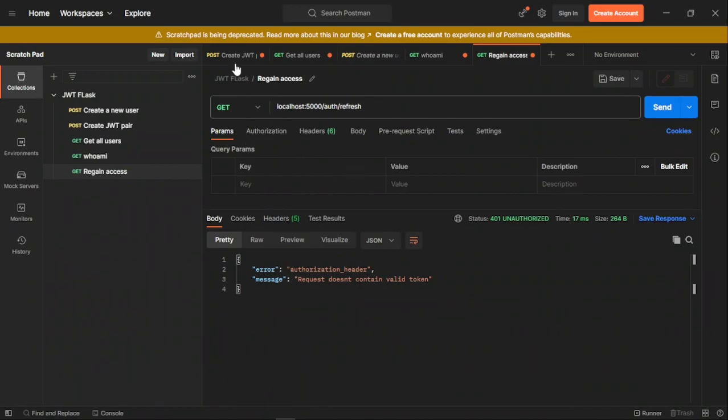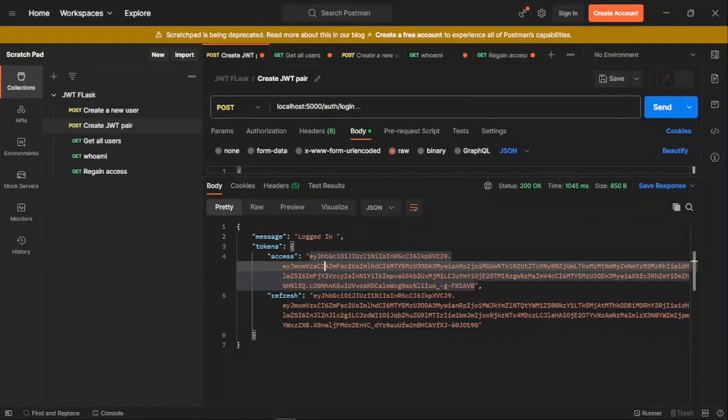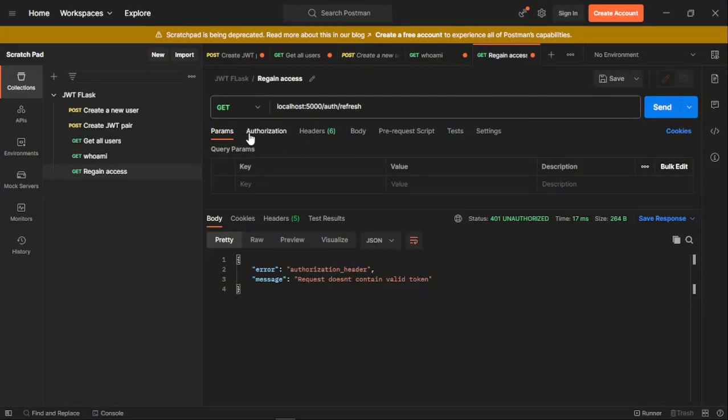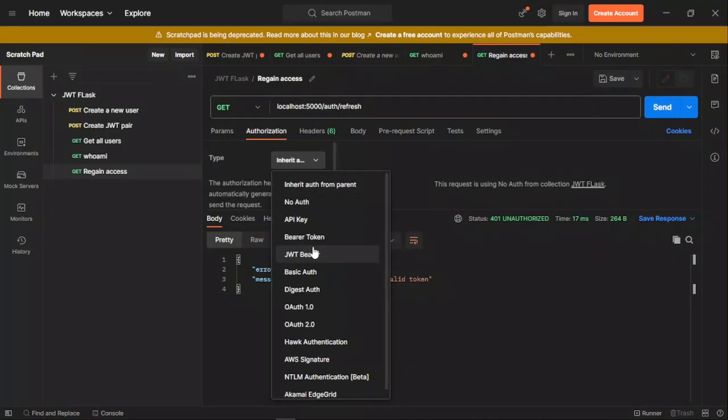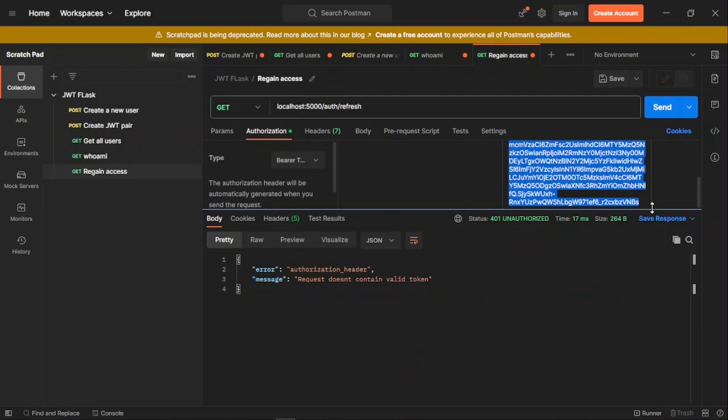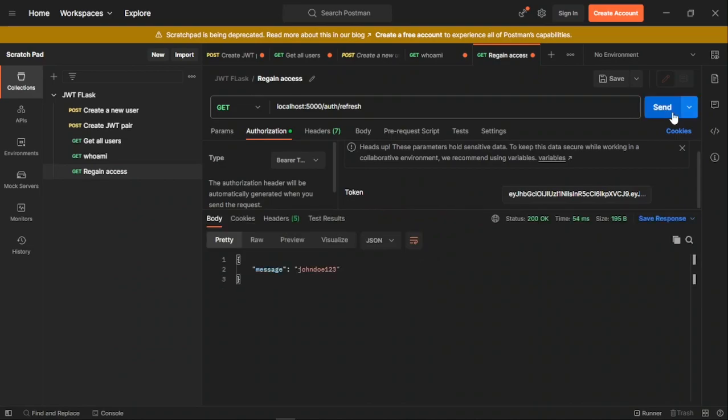So let's go ahead and get our token. I'm going to go where we created our JWT pair, and I'll copy our refresh token. So copy our refresh token right here. I'll come to regain access. To do that, I'm going to go to our authorization, and I'll select the authorization type as bearer token. So that means I have to go in here and provide a token. So I'll paste in the token that we've had, and when I send, we now see that we can get the username who that token was issued to, or the user who is basically the identity of that JWT.